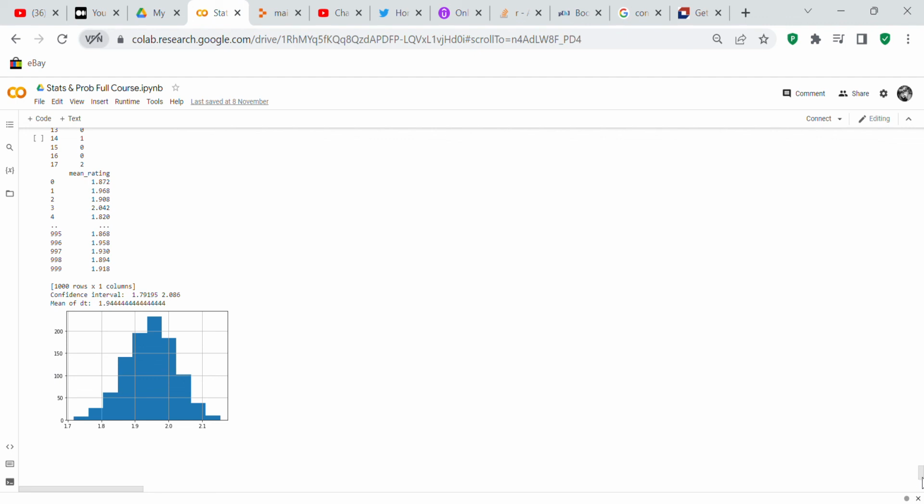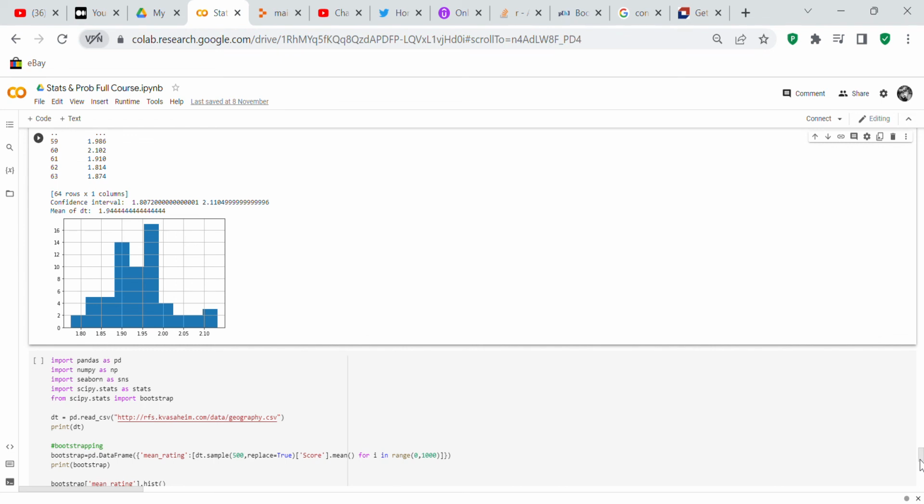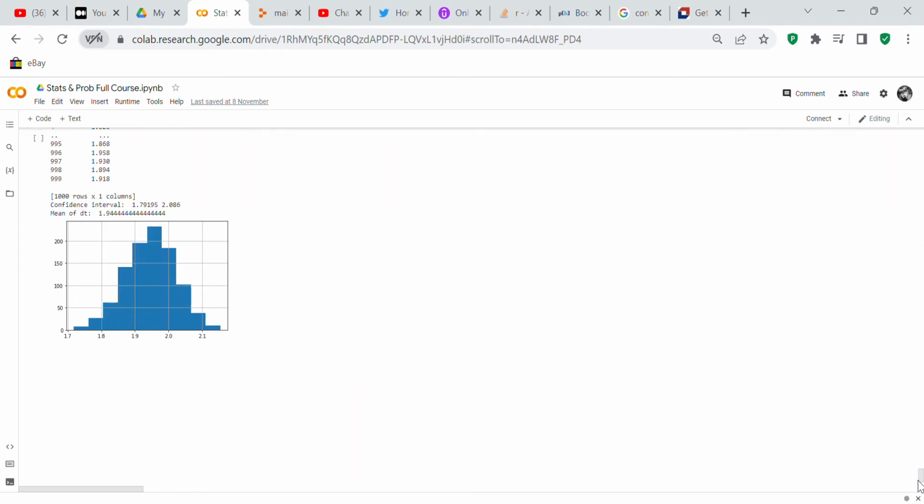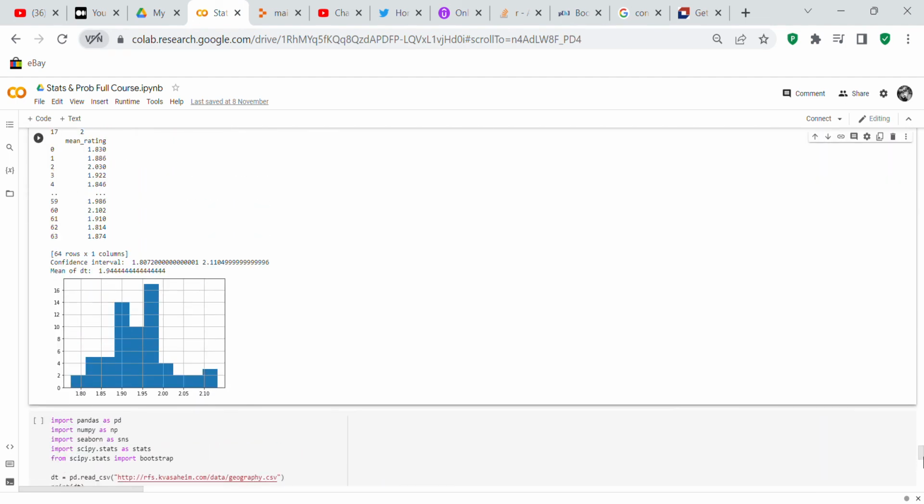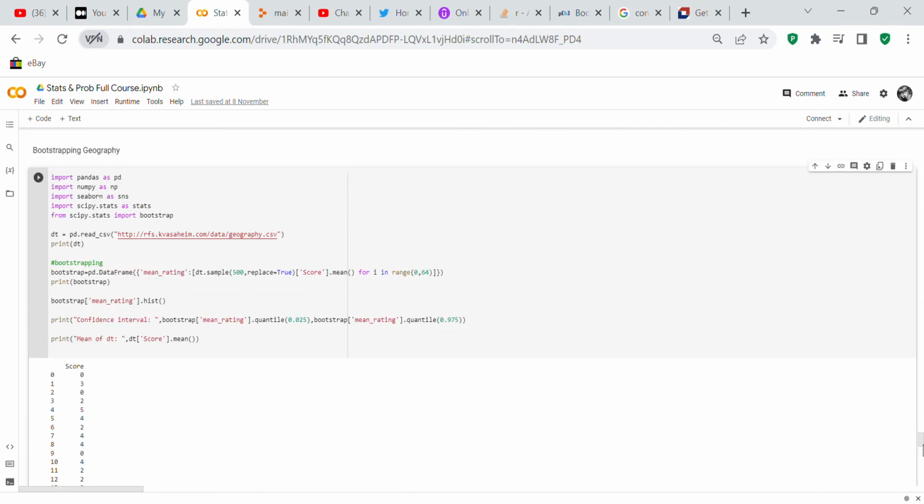So you can see here at 64 samples, it didn't look very much like a normal distribution, but at 1,000 samples it did. And your confidence interval is 1.79195 and 2.086. So our confidence interval has changed as well. So that's it for bootstrapping. I've covered everything that I can cover, and you've got the code in R and Python. We talked a little bit about bootstrapping, and we've made some histograms so you can see the shape.